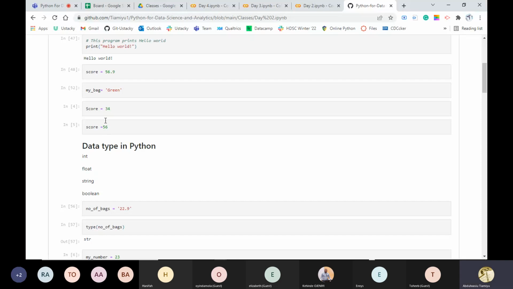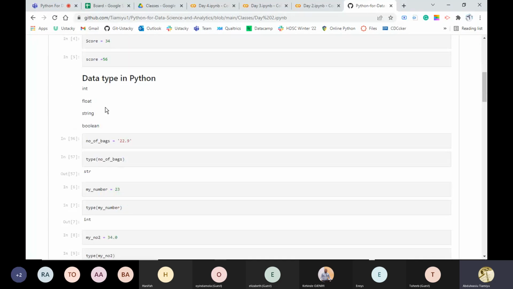For example, you want to store a score, then you store it in bag. You name your variable bag, then you put 34. That doesn't sound reasonable. Although the syntax is correct, to someone else reading the code, it doesn't read well. So those are the rules, and we have different data types.